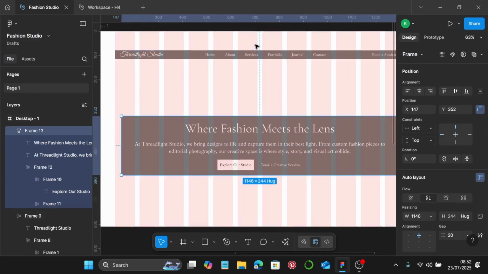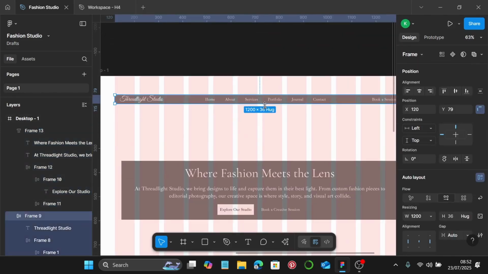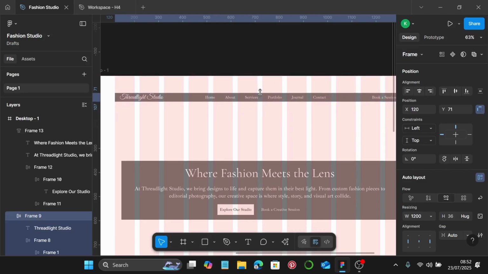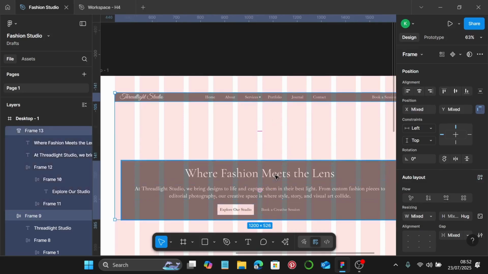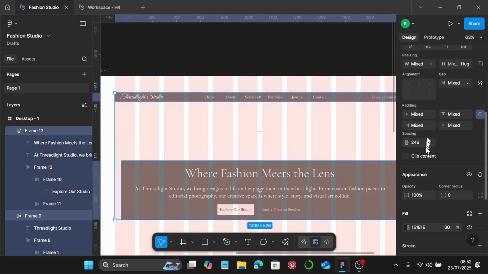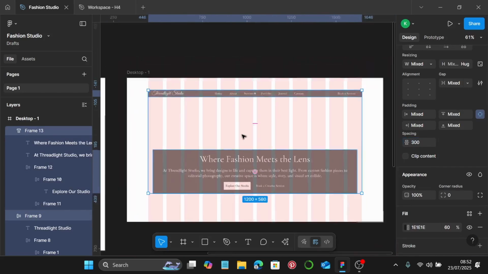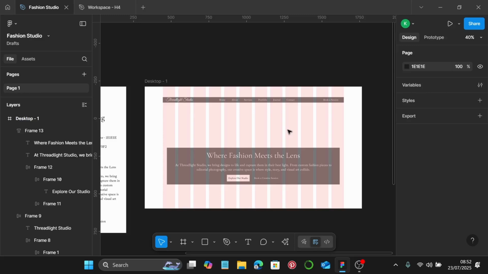Now let's check the spacing from our header to the top of our frame. From the top of our frame to the top of our header is going to be 70, and the spacing between the header and this other text area is going to be 300. And now we can add in our images.